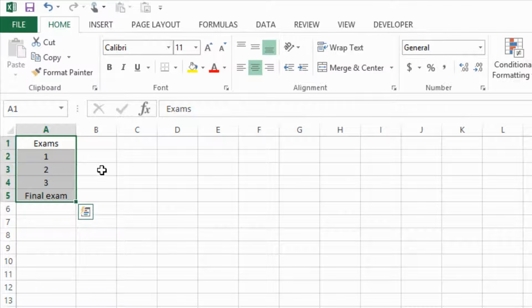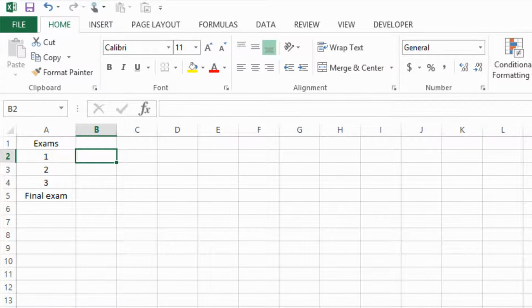and go to Home and make it all centered. Now, for whatever scores you get for these various exams, and we'll stick in some fake data here for you.